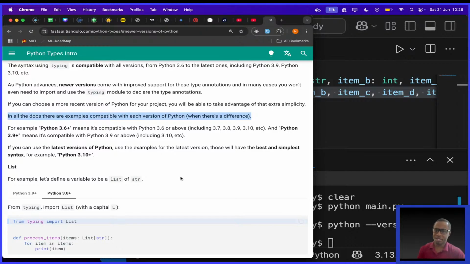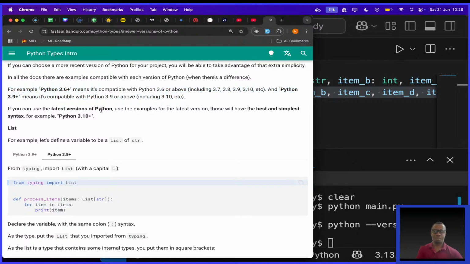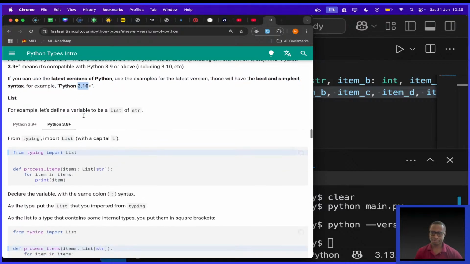Of course, when there's a difference, it says for example in Python 3.6 means it's compatible with 3.6 or above, including of course from 3.7 to 3.10 etc. In Python 3.9 means it's compatible with 3.9 and above. Okay, you cannot say you have Python 3.9 and expect compatibility with something below it like 3.8 or 3.7. That wouldn't work. If you can use the latest versions of Python, use the examples for the latest version. Those will have the best and simplest syntax. For example, Python 3.10 plus.